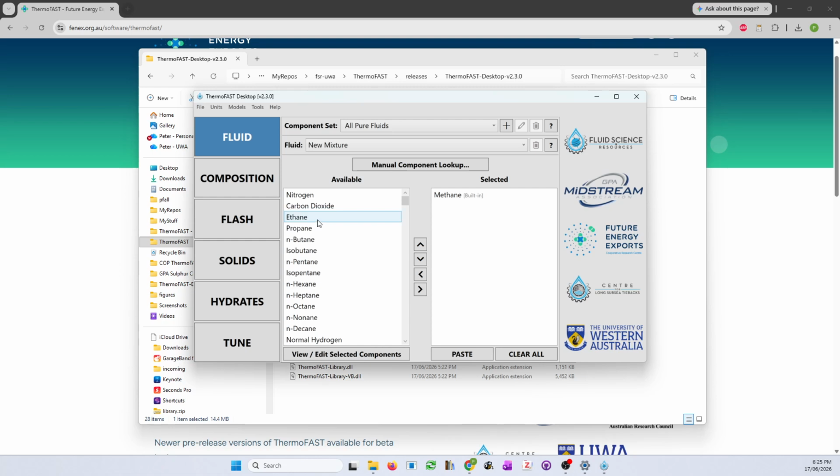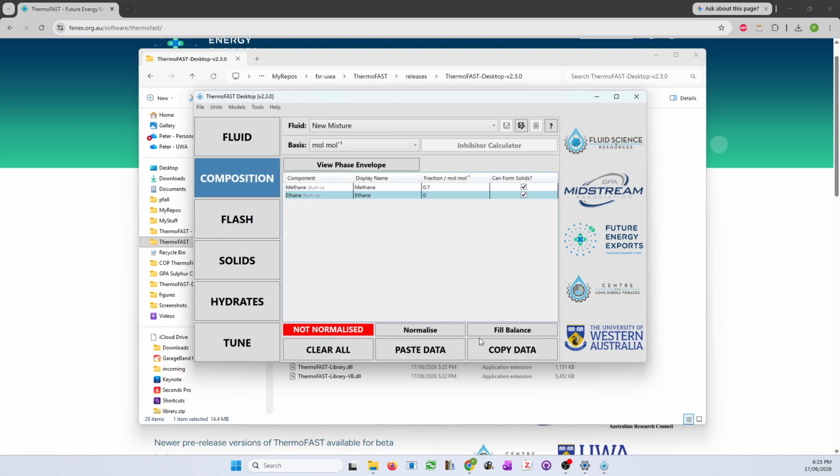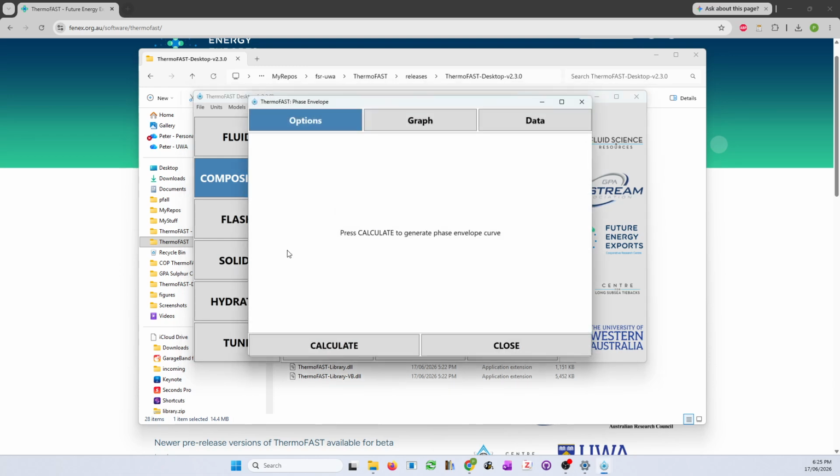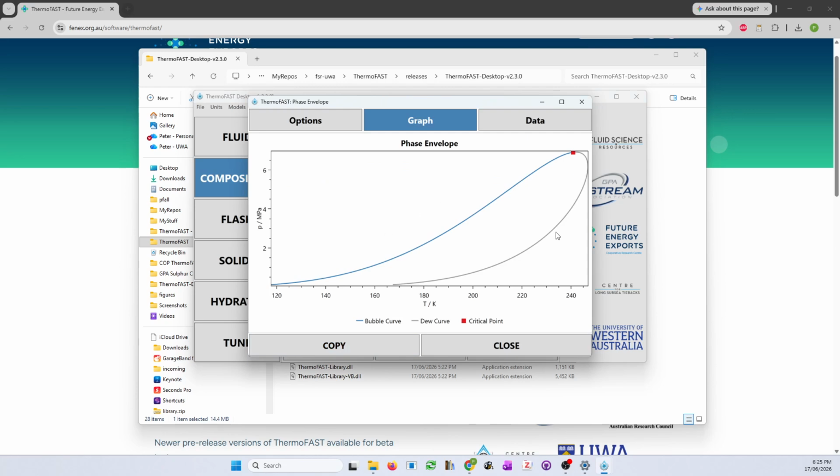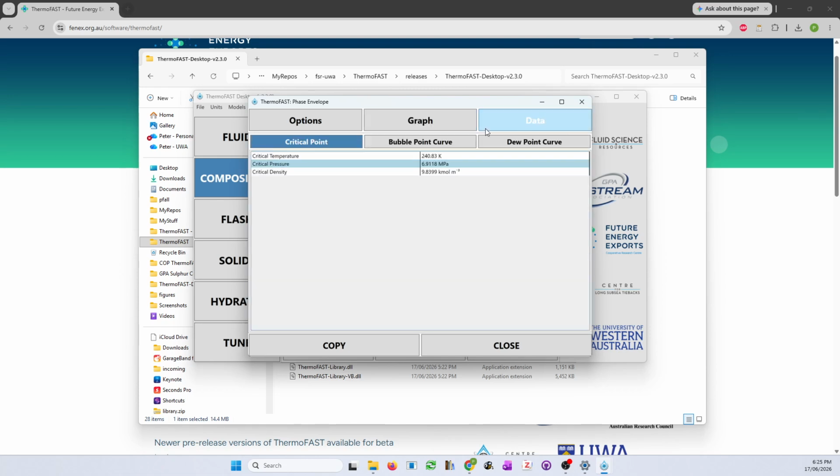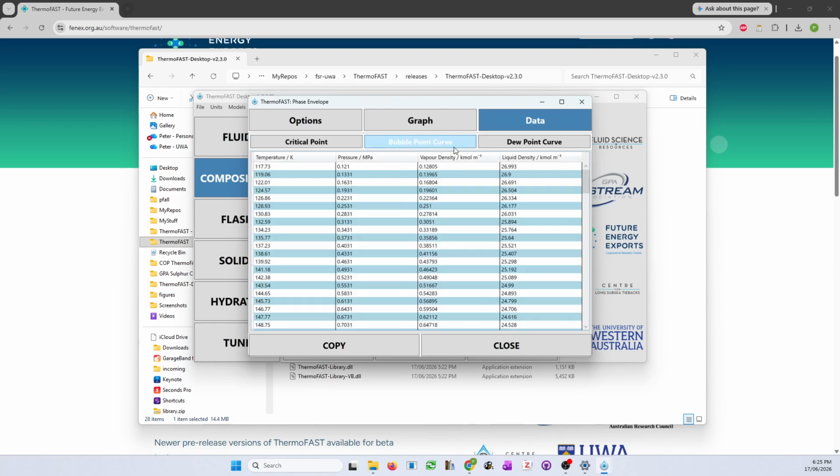So I'm going to put ethane back into the mix. And for a given mixture, the first thing you can do on the composition tab is actually to plot a phase envelope. And that's the classic kind of VLE phase envelope. And this window also gives you various data. So there's the critical point, as well as the bubble point and dew point data.